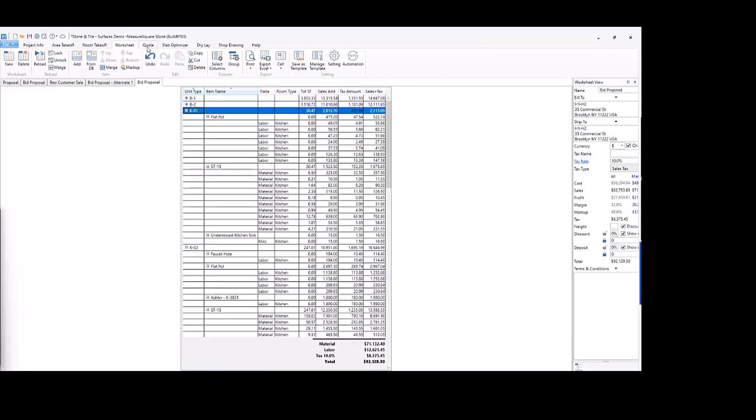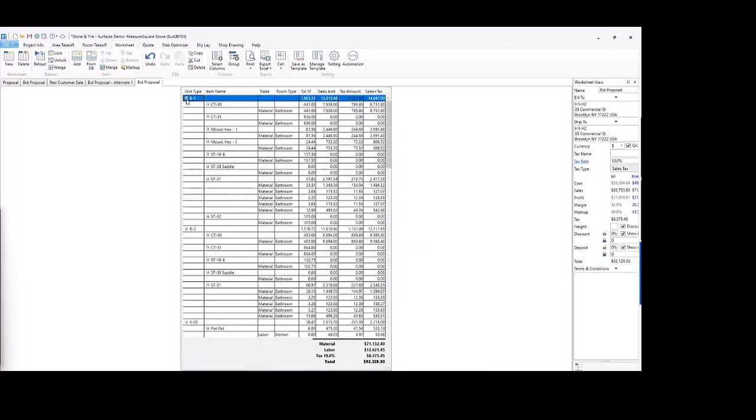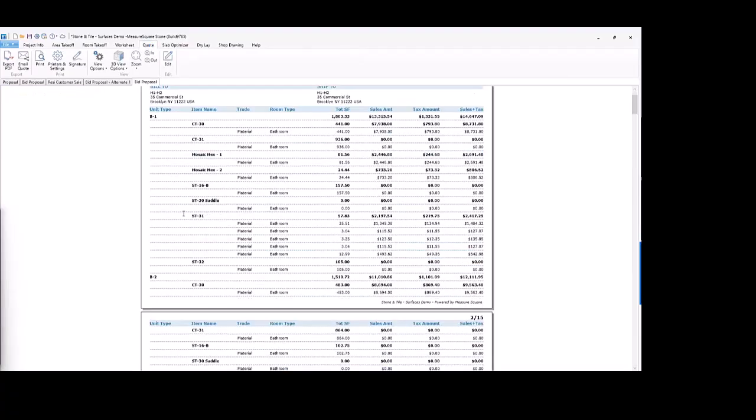So I go to my quote in the next section. I can see what's broken out here. You can see my B1, B2, and K01 unit types listed out here. It looks this way because I've collapsed it that way in the worksheet. If I want to show those sections, then all I have to do is uncollapse those, go back to my quote, and there it is, broken out by the unit types and the item names.